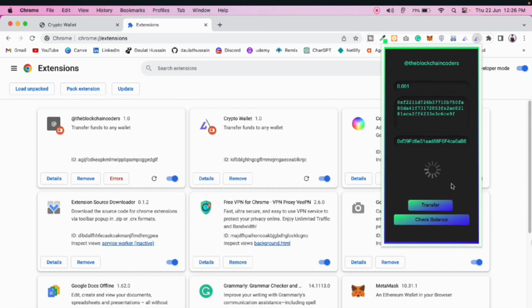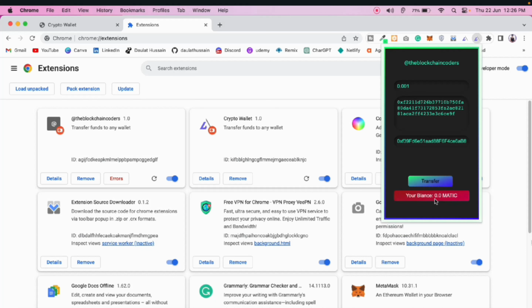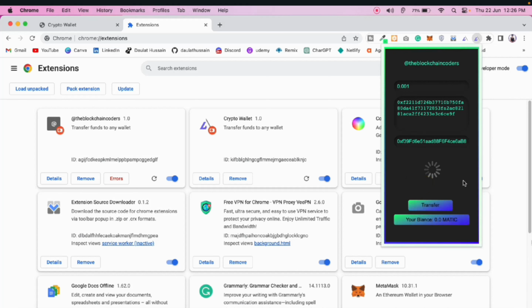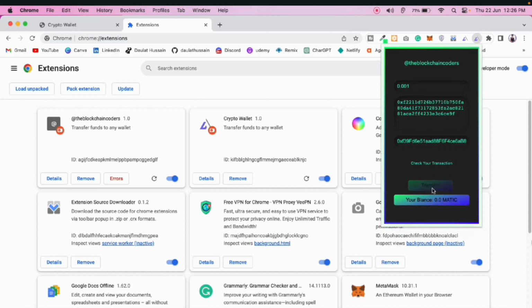of this particular address. So right now you can see I have nothing in this. You can see I have 0 Matic in this particular address. So the check balance function is working fine. Now we can transfer the fund. Click on transfer. We'll have this loader. It's loading, it's making the transaction. Once the transaction is successful, it will give us the link, and you can see that our transaction is successful.